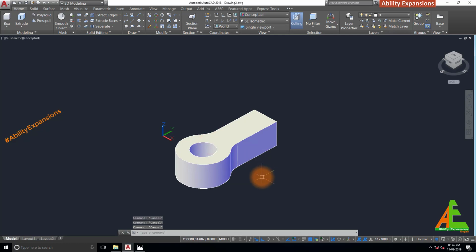So now we need to rotate this part and make it vertical. Type rotate 3D, enter. Select this object, enter. We need to rotate this part with reference to the X-axis. So type X, enter. Select any point and type 90 as the rotation angle.